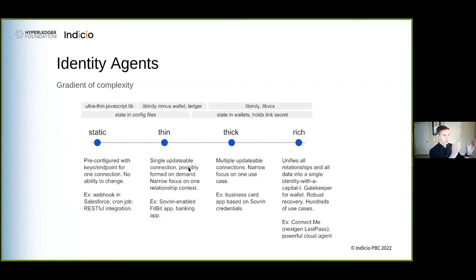So starting from the most basic, a static agent. This is an agent that has only a single pre-configured endpoint and set of keys for a single connection. And it does not have the ability to update that connection. This would be useful, especially in my opinion, at least in bridging between legacy systems where REST is the predominant force into an agent and DIDComm speaking system, using this static agent as the thing that gets triggered on a webhook or a cron job or a RESTful API call.